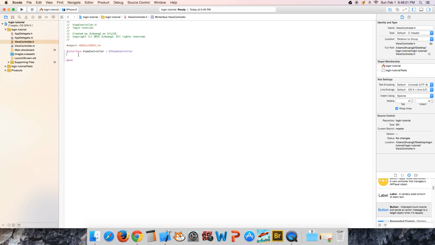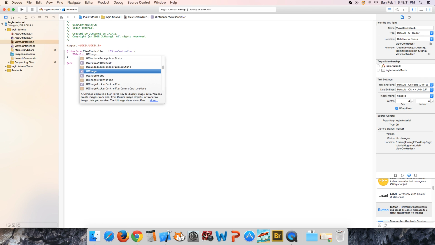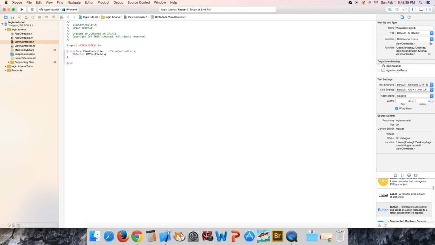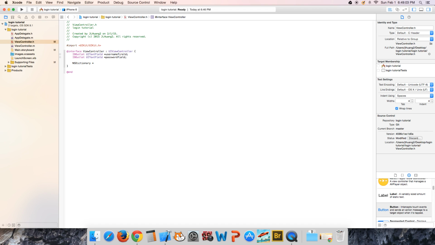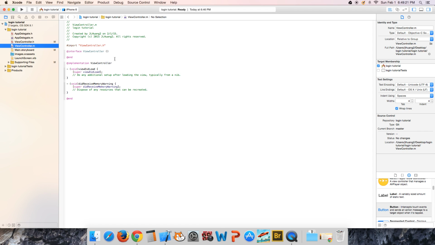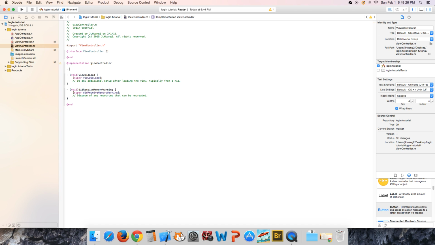Okay, now I'm just gonna go to viewcontroller.h. I'm gonna have two IBOutlets for the text fields. This one's going to be usernameField, and another one for the passwordField. And I'm going to have an NSDictionary for the username and password. Okay, and I'm going to have an IBAction for the button. And I'm just going to type it in here.